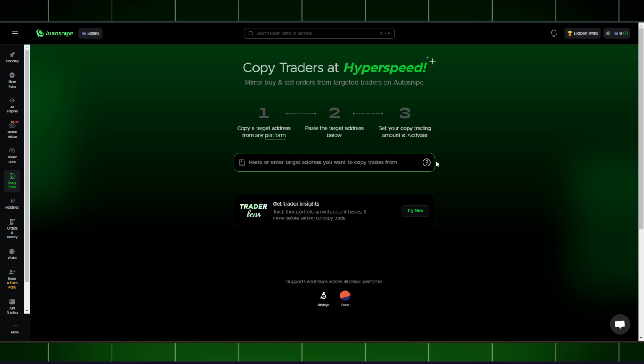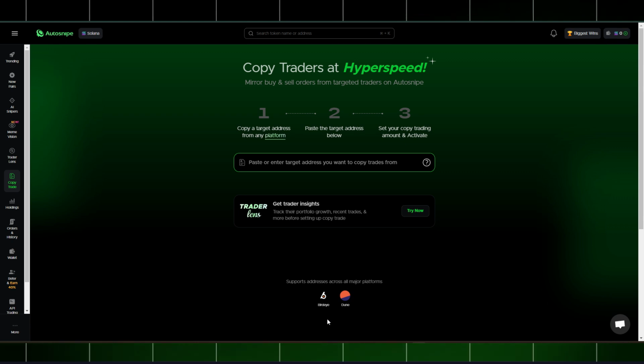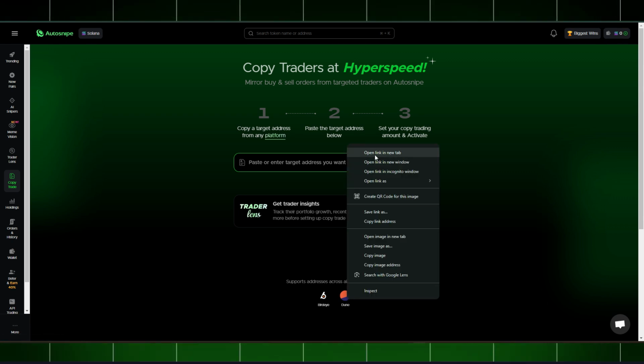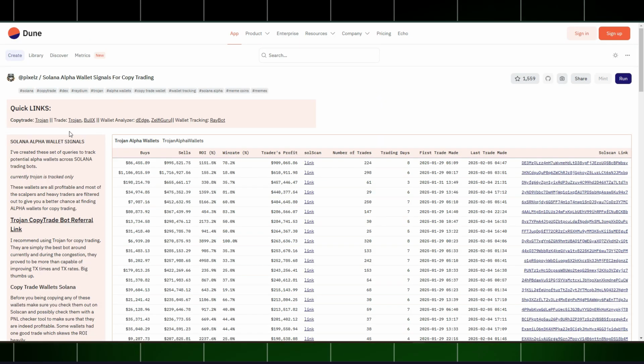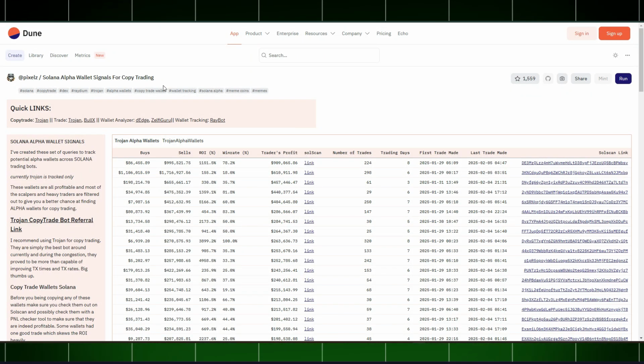Autosnipe is offering you additional help by, for example, integrating those support addresses across all major platforms, such as the Birdeye and Dune link. Okay, so let's go and click on it. Once we click on this Dune link, it will redirect you to Solana Alpha wallet signals. I think that's a really cool feature. It gives you Solana Alpha wallet signals for copy trading.